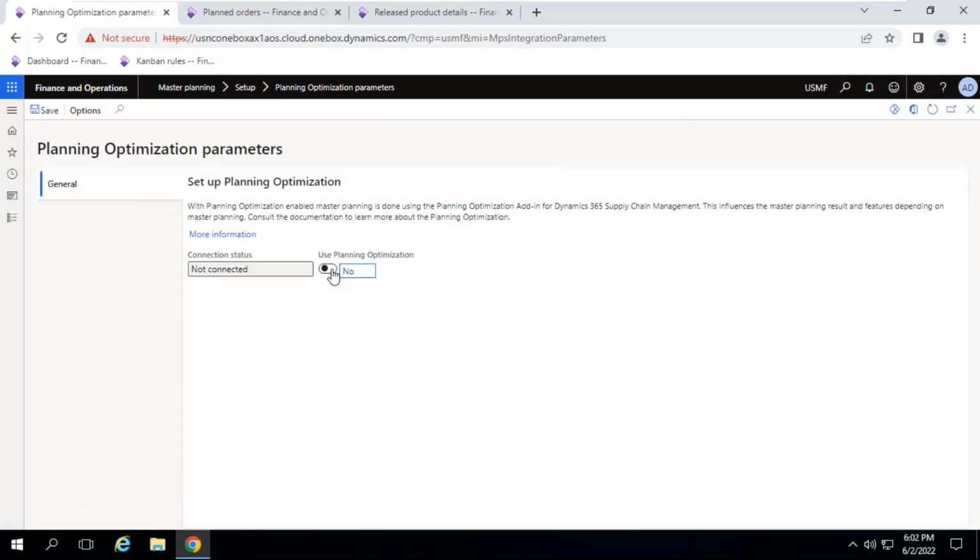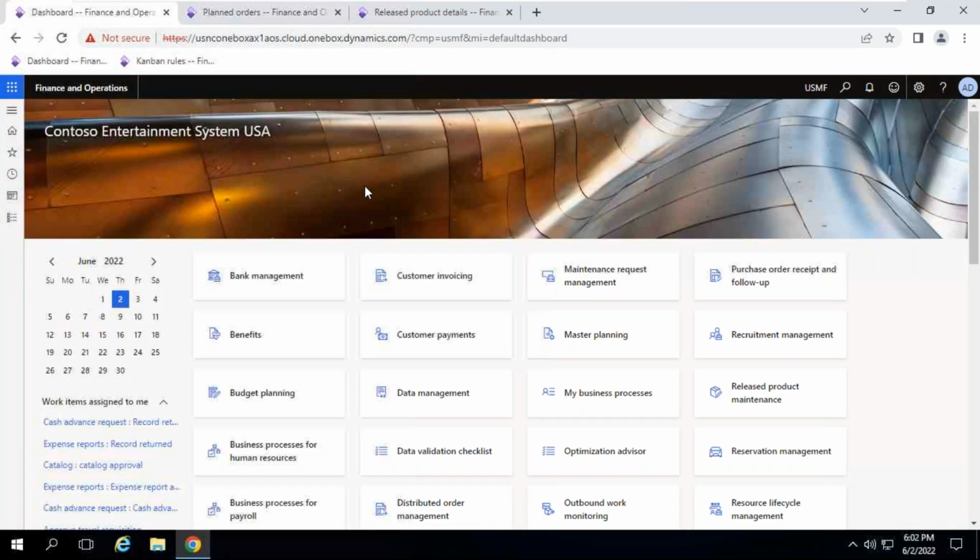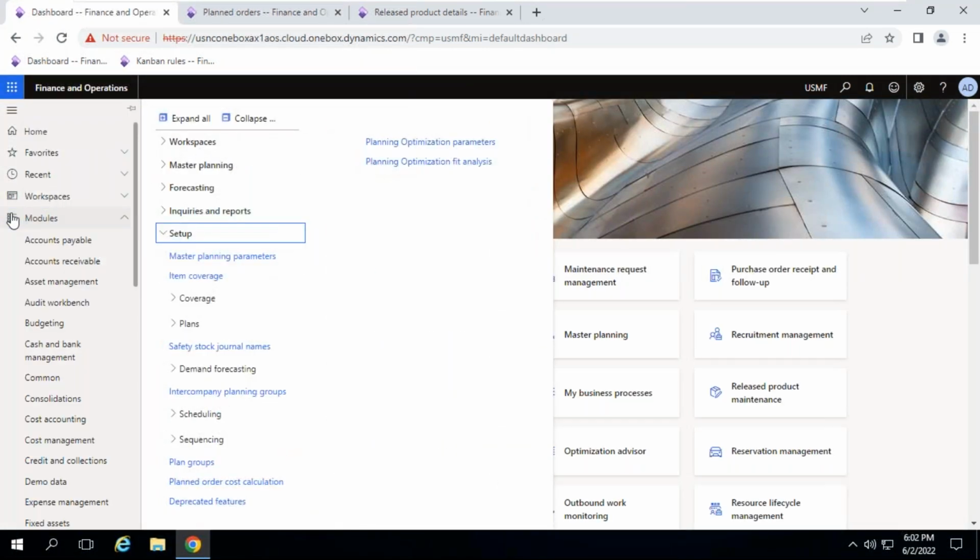You can use this planning optimization. Using this function, it will be executed in the backend on SQL Server instead of X++ code. So the performance, if it is taking 4 hours, it may take 5 to 10 minutes, maybe 15 minutes, not more than that.